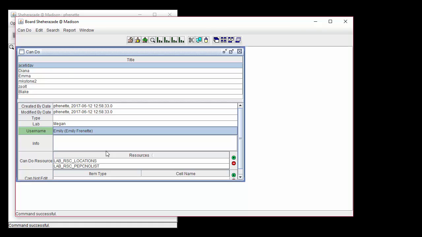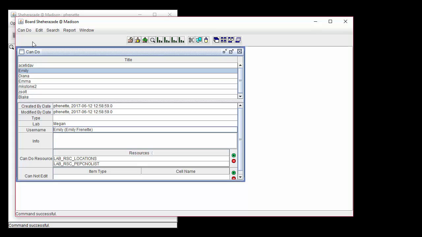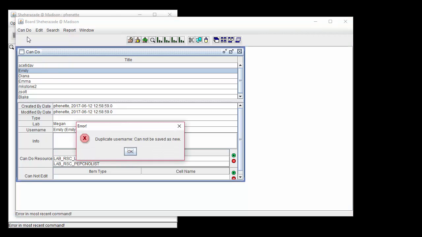Save Emily's can-do by selecting Save as New because she doesn't have an existing can-do record. If a record for the selected user exists already, clicking on Save as New will return an error message. We just created a record for Emily, so the error shows when I choose this option now.